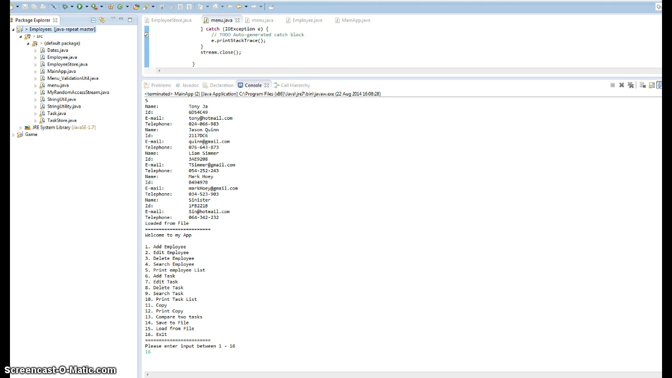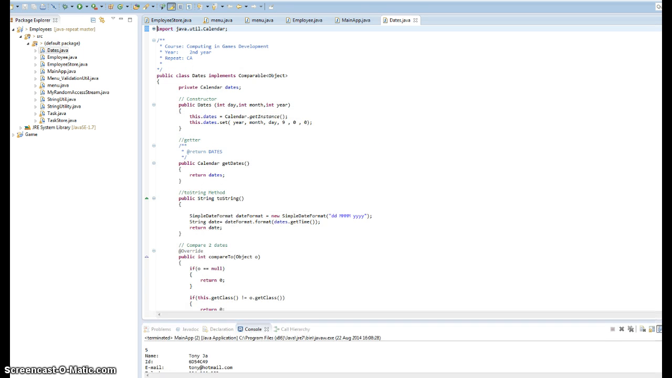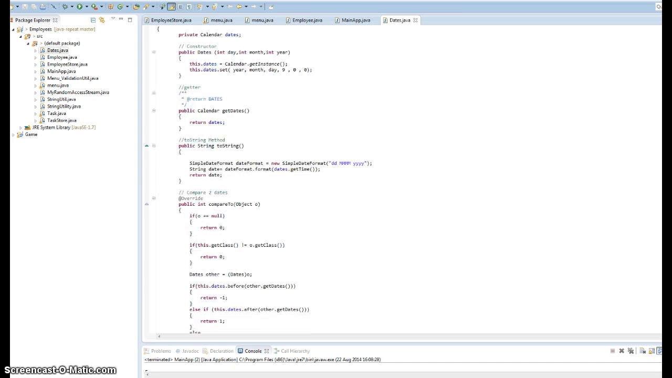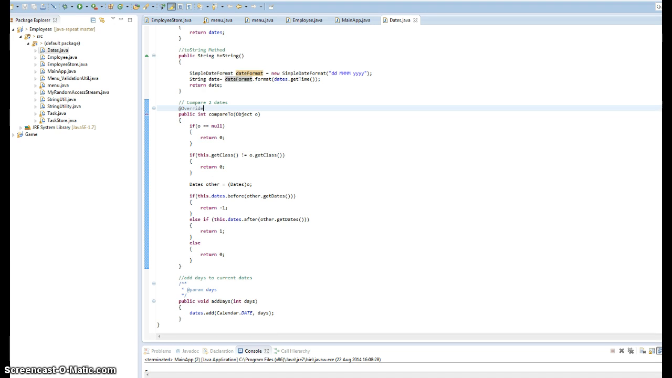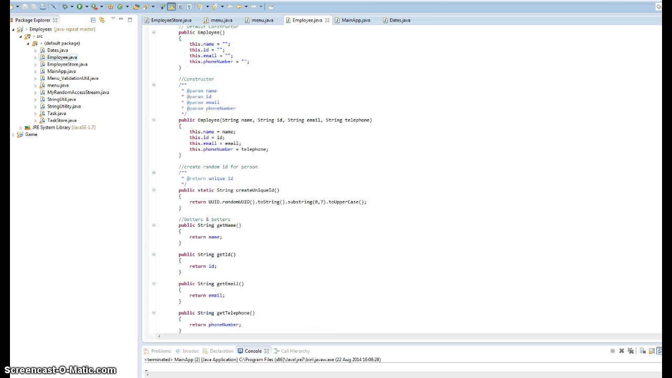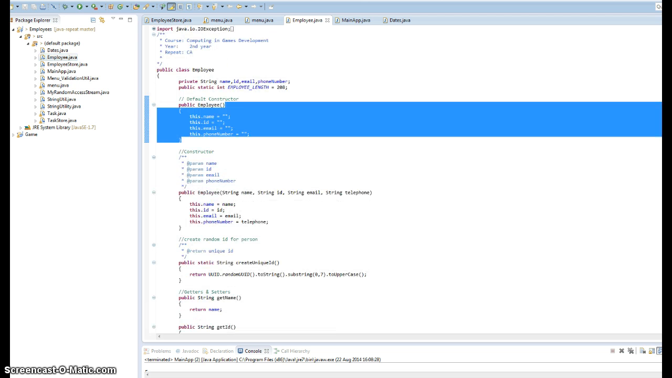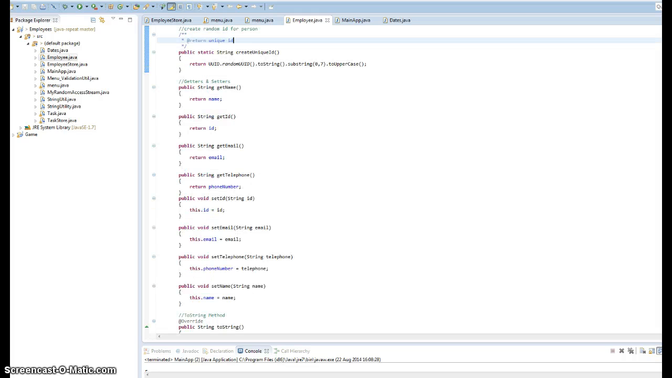So first of all, we'll just go by them with the row. So we have our normal dates. So we have a comparable class. We get the calendar dates and print out to string in a format. Then compare to and add days in the calendar. Then we go to our employee class. So we have our default constructor and full constructor and all the getters and setters.